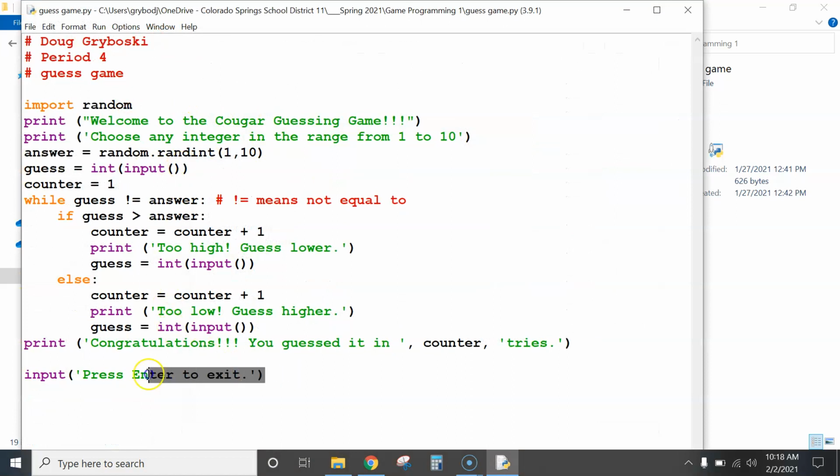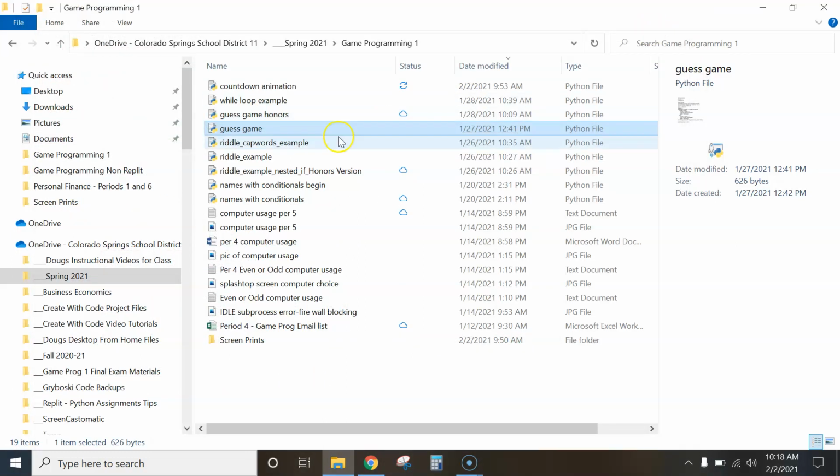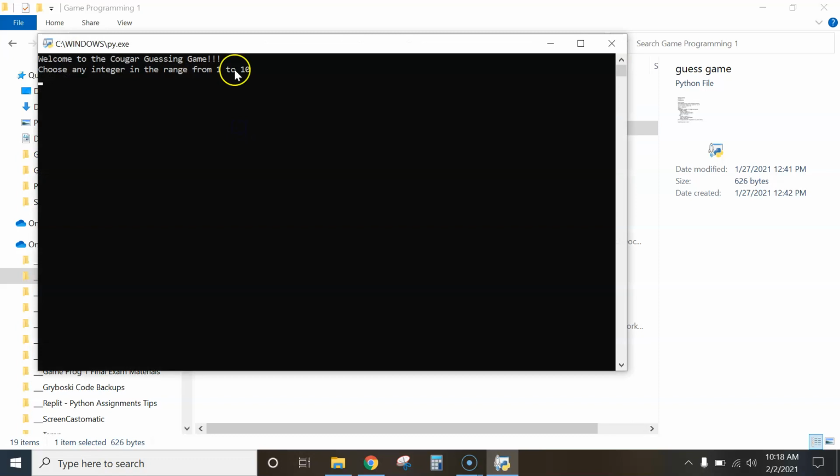The reason we've been putting this input, press enter to exit, at the end of every program is so that when I choose to run yours, or you choose to run yours, by just double clicking and running it in the command prompt, it doesn't close the window. Oh, I guessed it in one try. See, press enter to exit. If I didn't have that input command at the end, it would have just closed the window and I wouldn't have seen that I won.